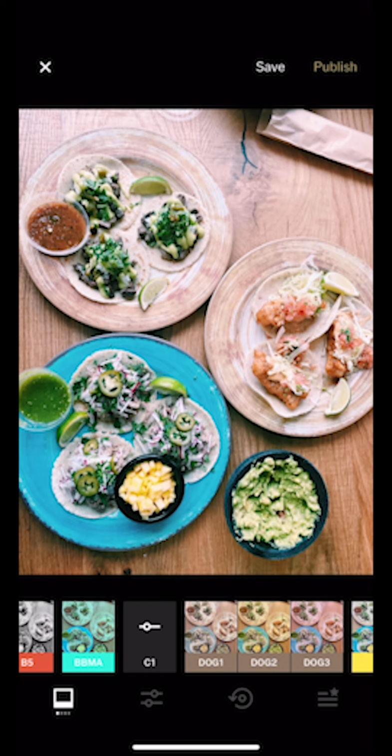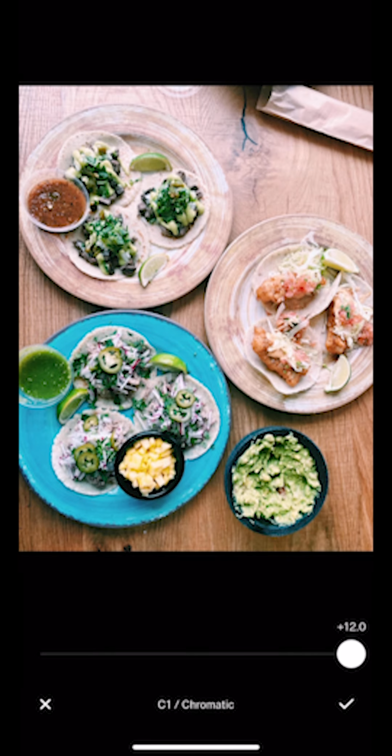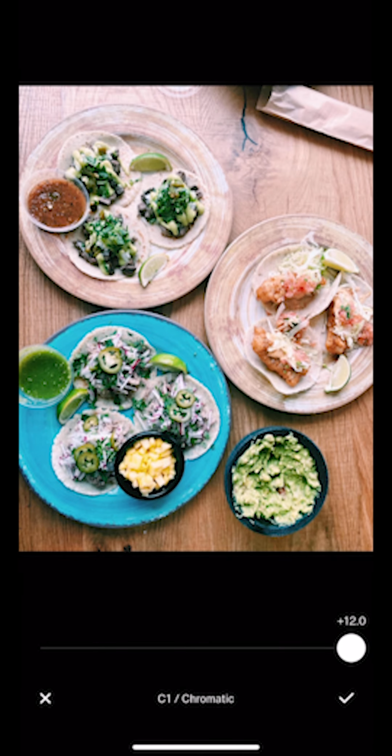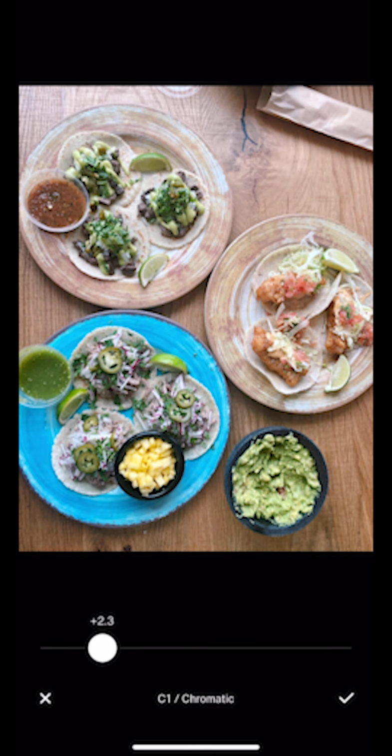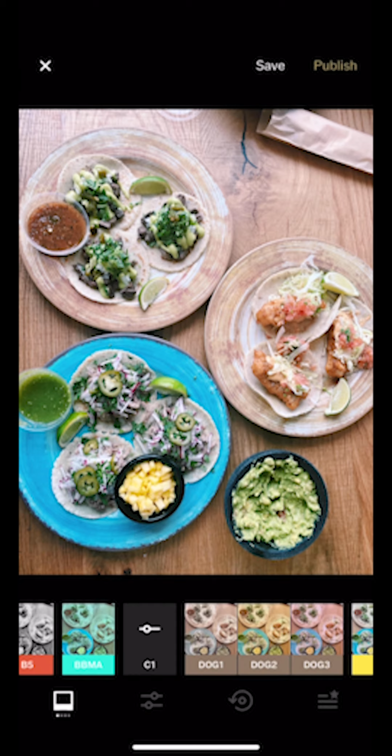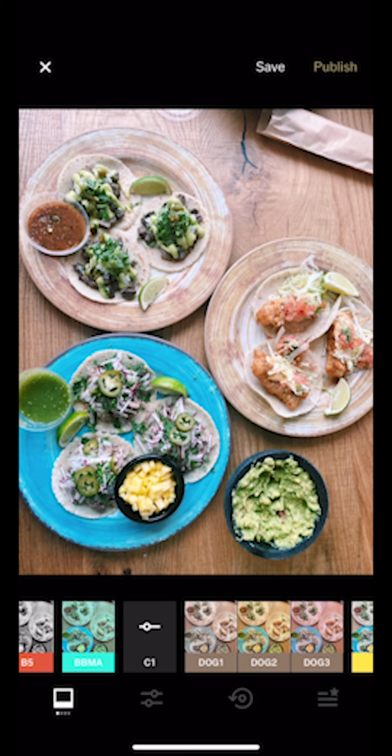And then once you click on a filter, for example, C1, which I do tend to use for a lot of my photos, if I click into that filter, I can adjust the strength of filter I want to apply to the photo. So you can see on the lower end, it's less applied. The higher end, it's more applied. So I kind of like to use a happy medium. I'm going to go with around 6.8 for the C1 filter. Then I click the check mark and it saves the filter.